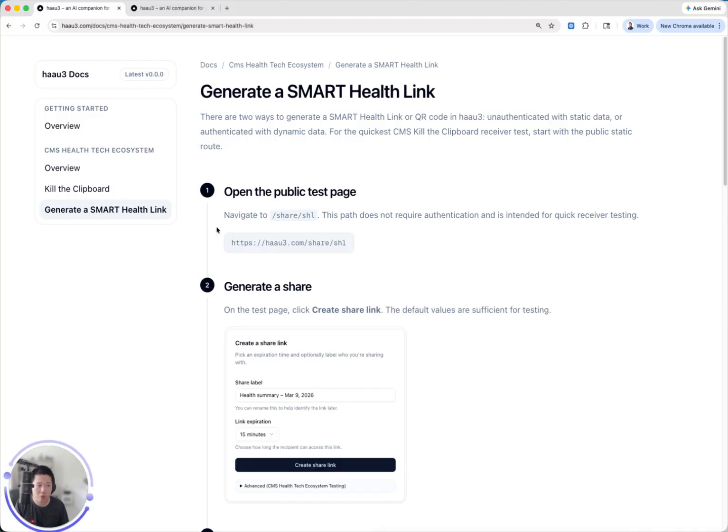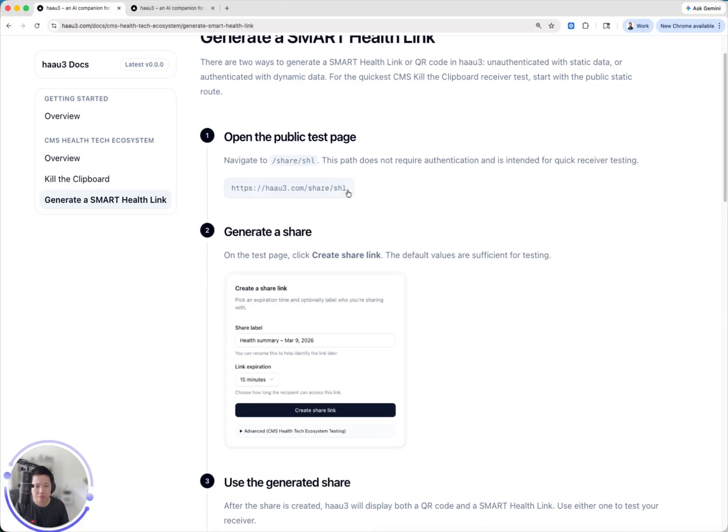Now for this demo, we're using static data and we're primarily testing the structure and syntax of a valid QR code and smart health link. So we're going to go through the steps here in the doc and I'm going to show you a live demo of it. So the very first thing is you're going to go to our page for generating it.